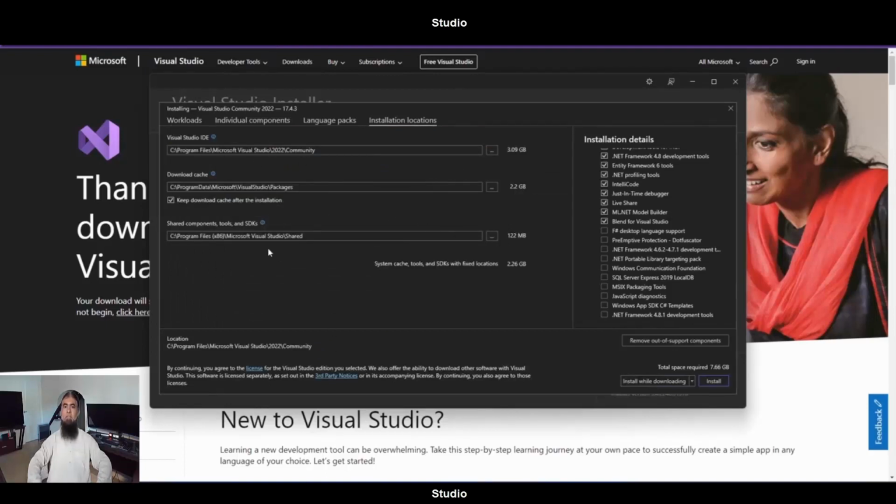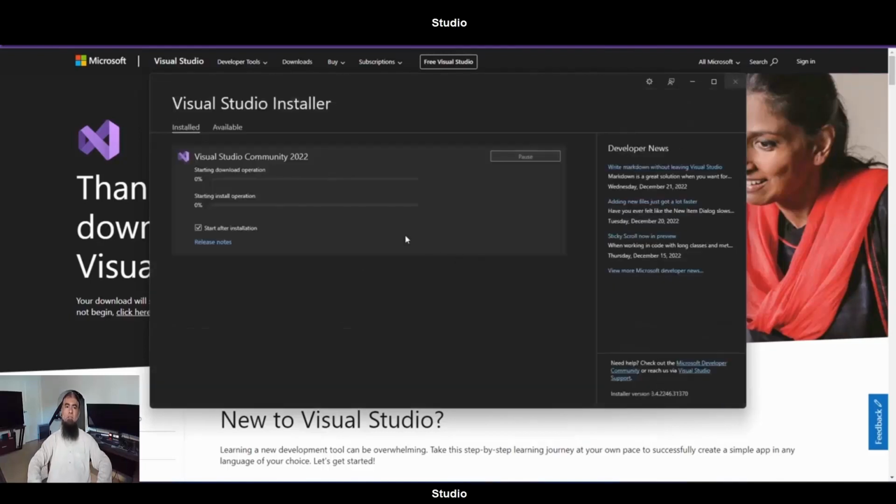Now for me, I want to save it on my C drive since that's where my SSD is, and I want everything to run really quickly. So I'm just going to select the C drive, leave it in the default where it's supposed to go, and hit install. Now this is going to take some time. Depending on your internet speed, it could be hours, could be just minutes. For me, it's going to be a couple minutes, I believe, maybe an hour at most.